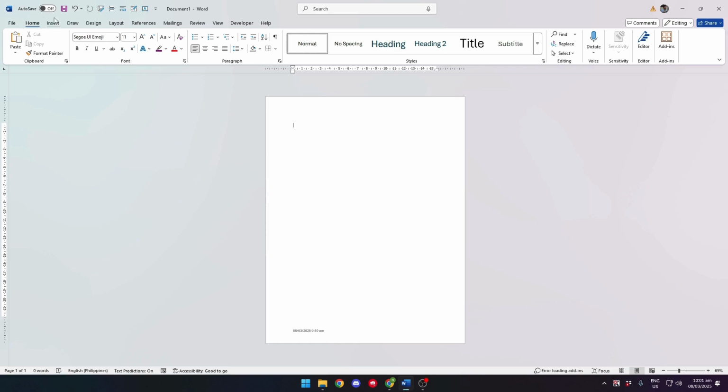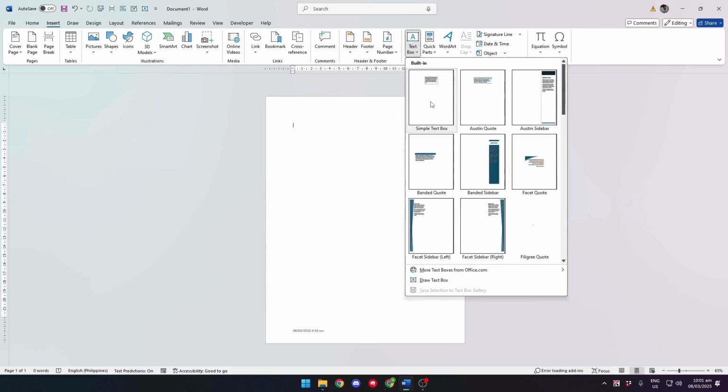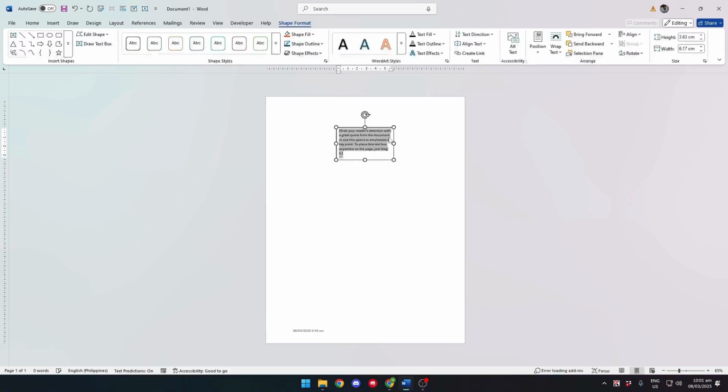Now, we already know how to insert a text box in our document. So go ahead and click on the Insert tab, click on Text Box, and click on Simple Text Box. And that should create a text box in your document.